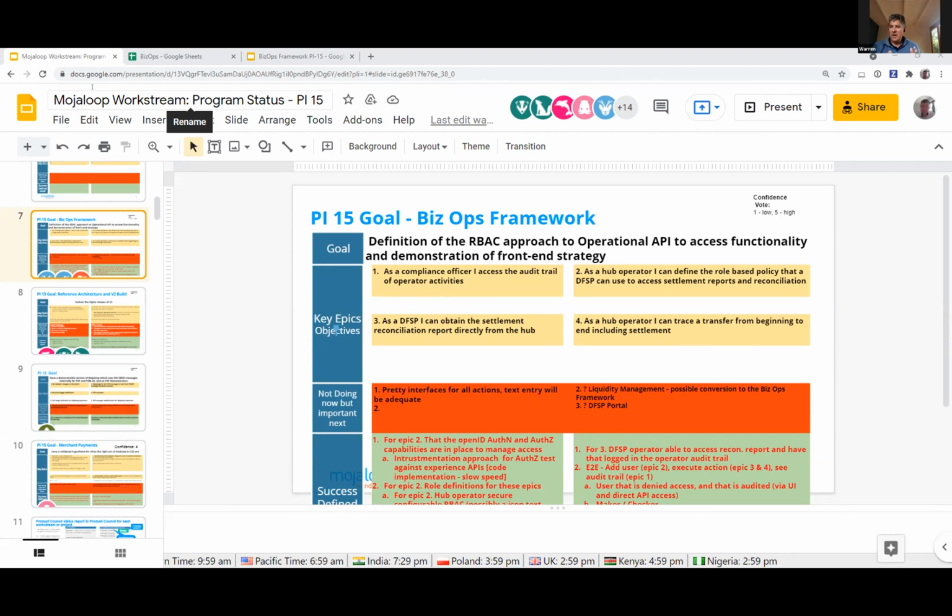For number 1, it's about your compliance officer. Can I actually access that operator trail? Can I see what everybody else has done in the platform? You can see that obviously that means that we have the infrastructure in place for identity, authentication, authorization, and the access control tests that are needed around that.